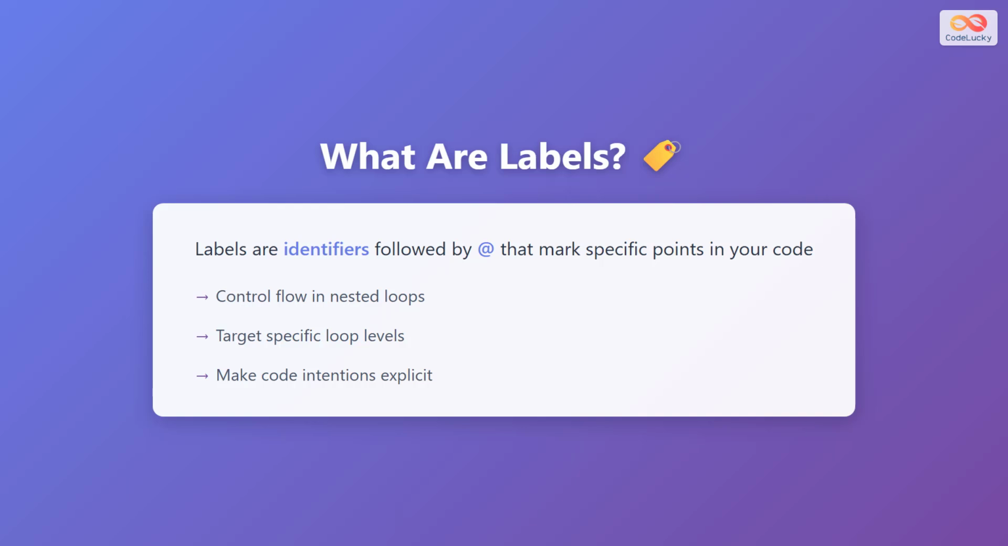Labels are identifiers followed by the @ symbol that mark specific points in your code. They give you three key benefits: control flow in nested loops, the ability to target specific loop levels, and they make your code intentions explicit and clear to other developers.